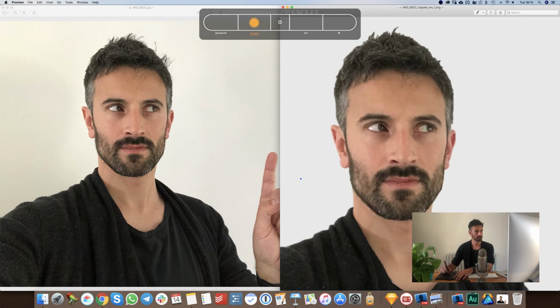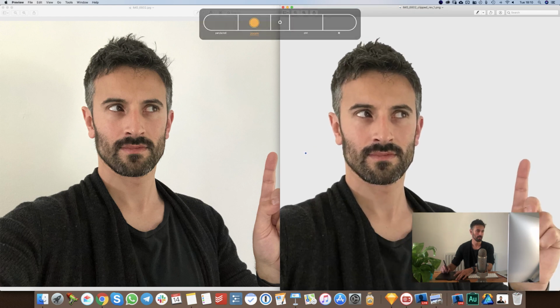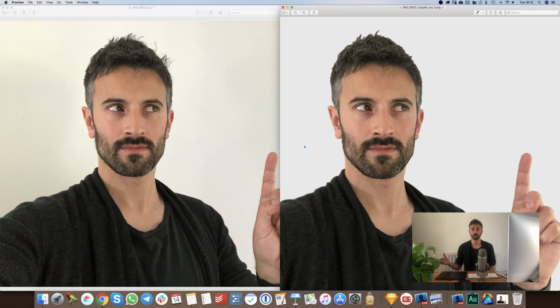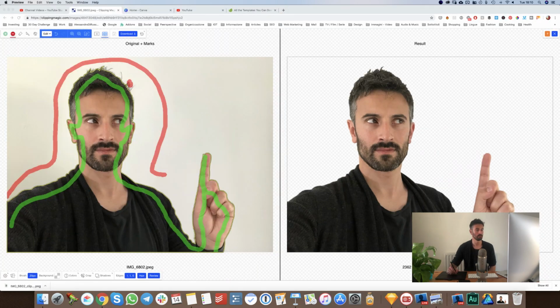Why can't I zoom this? All right, too much. Well, you got it. This on the right is without the background. The one on the left is with the background, and it took me 20 seconds. So we have our picture without the background. So one problem is solved.